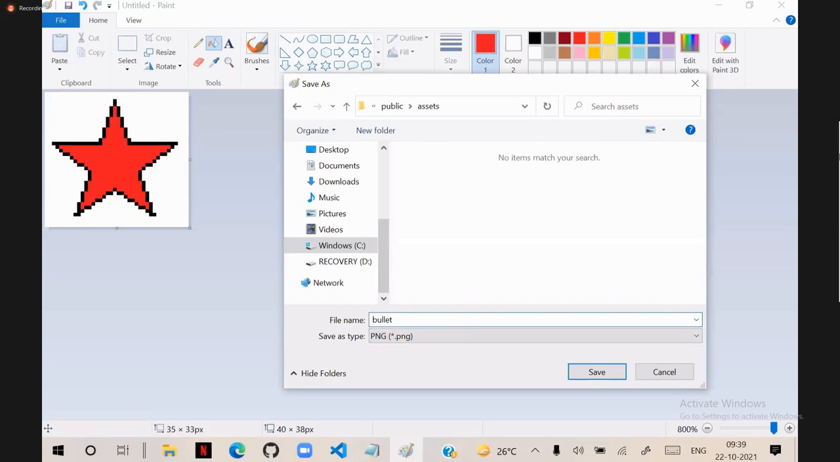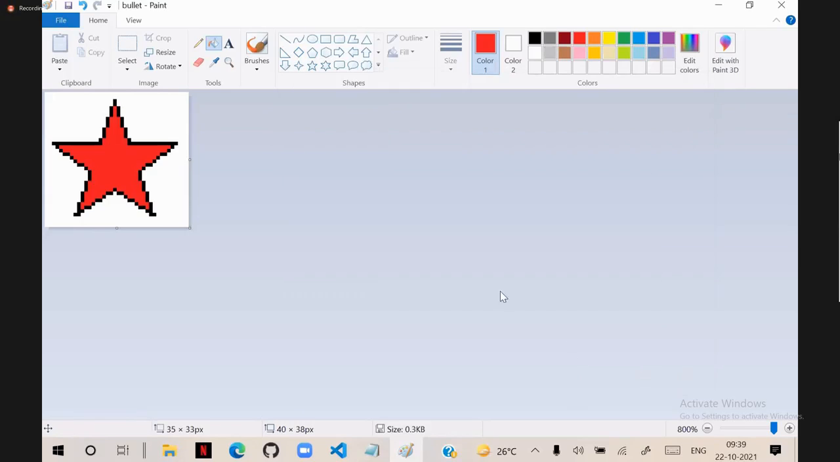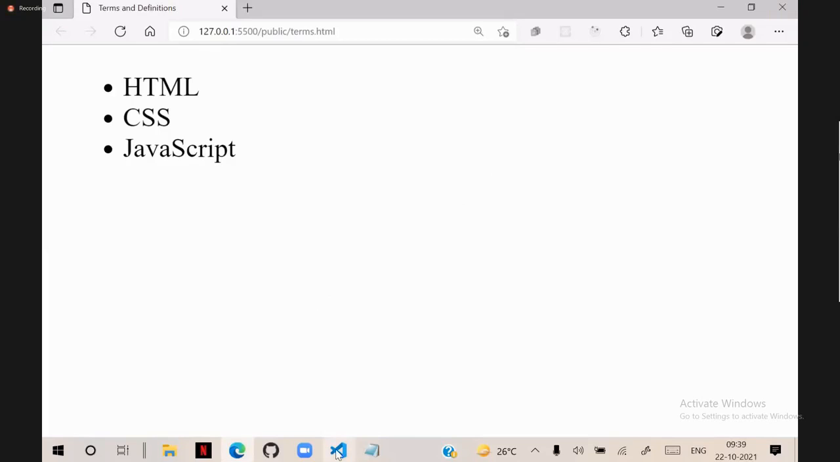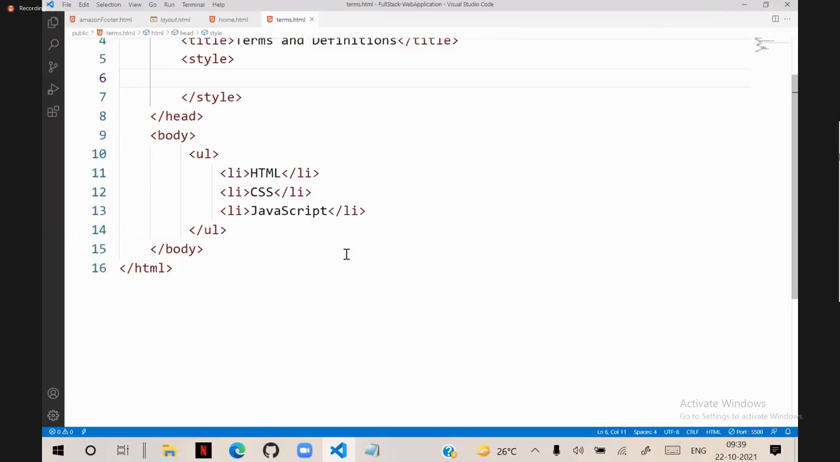bullet.png. By default it is PNG, leave it, because in the next session you are going to learn about various image types and how to use them. As of now, just leave PNG. Okay. Now the image is saved in our project location. Now we need to use that image.